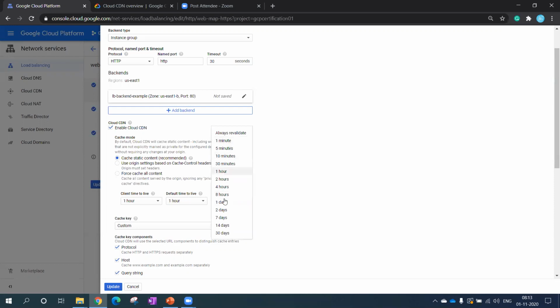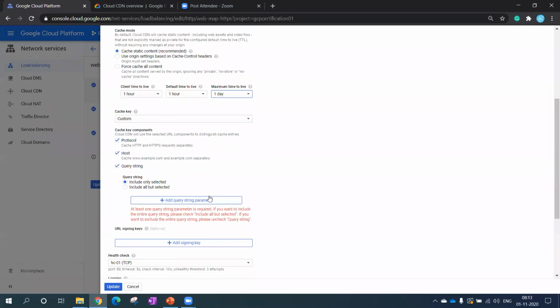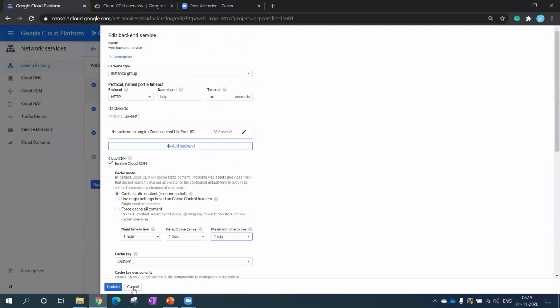Okay, I have different options over here. I can even set it for 1 minute also. It's nothing like you have to set it for 1 day. There are different options they have given you to cache data for a particular time. So this is very simple and straightforward, where you are enabling the CDN for the load balancer. Without a load balancer, you can't enable the CDN.